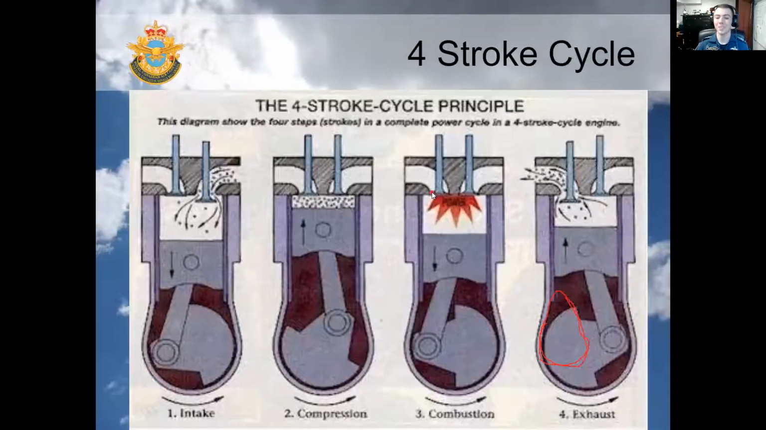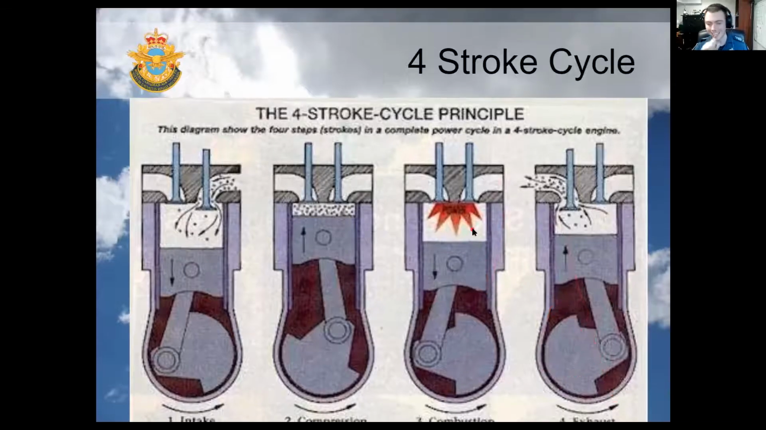So the 4 cycles, we have intake, compression, combustion, and exhaust. Very straightforward. This is a standard engine. Oh, how do I get rid of my annotations? Help. There we go. Okay. 4 strokes of a 4-stroke engine.